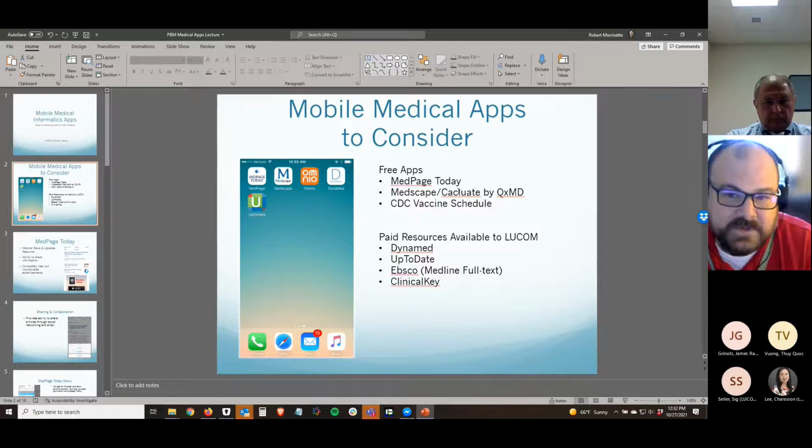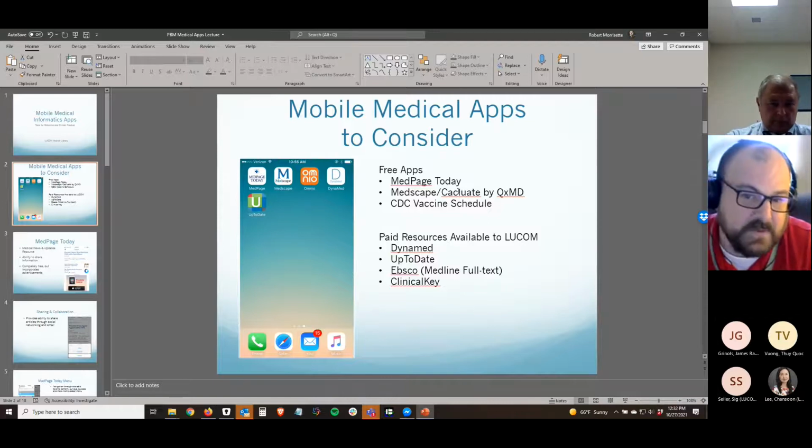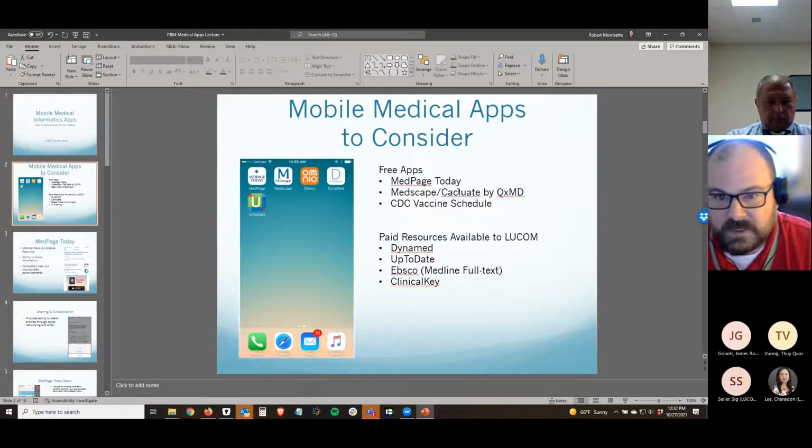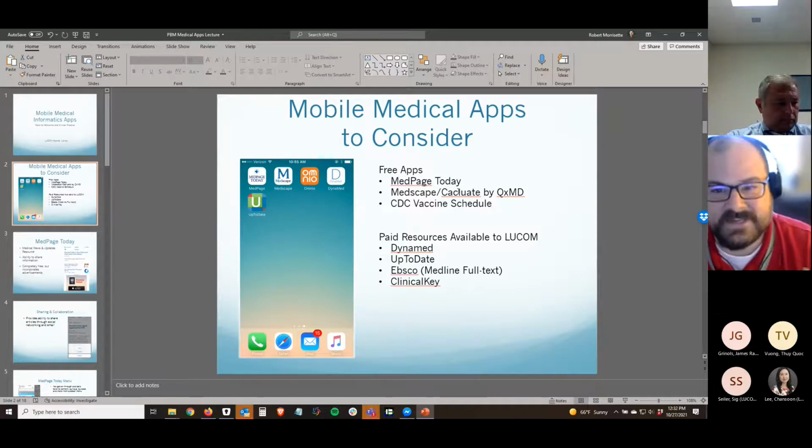There's also a free resource from the CDC, which is pretty cool. It's a vaccine schedule, which I know can be useful for letting your patients know when they're due for different vaccines or boosters. Obviously, there are more vaccines there than just the COVID vaccine, so it's a pretty useful free resource.